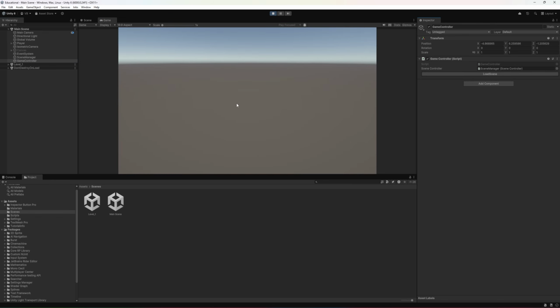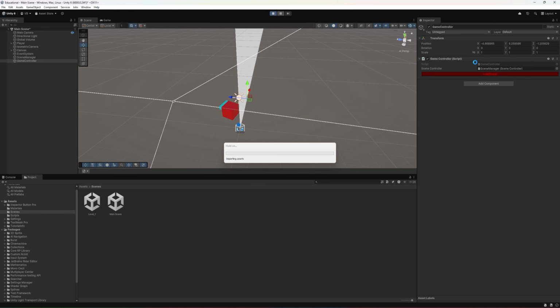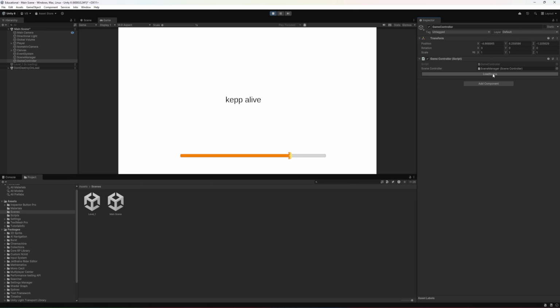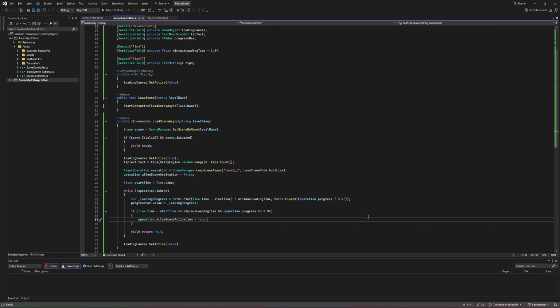And it's working right now. And when I click two times load scene, it would not be loaded once again because it's already loaded. Let's make it scalable and usable in the code.